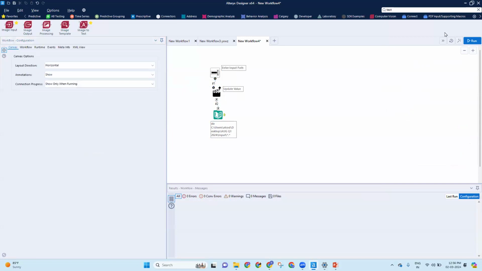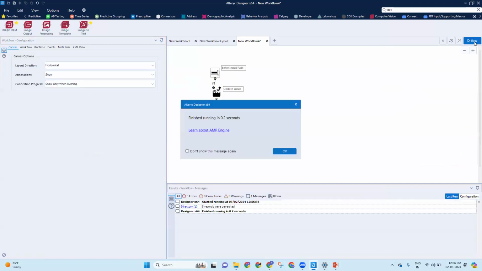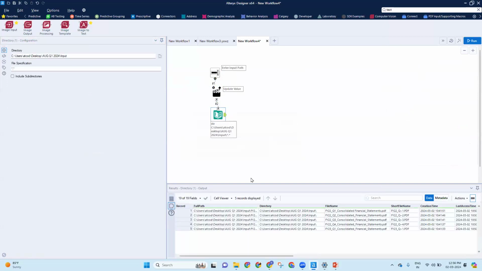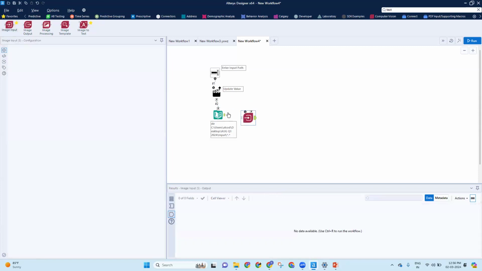I won't be running every step because it takes time, but this step doesn't take long, so I don't mind running it. What this does is give me the information of the files, like this. The next tool I'll be using is the Image Input tool. They made it very generic: even though it doesn't say PDF, it is called the Image Input tool.